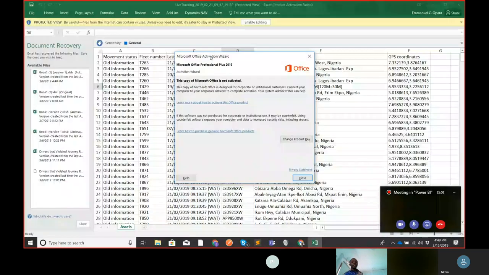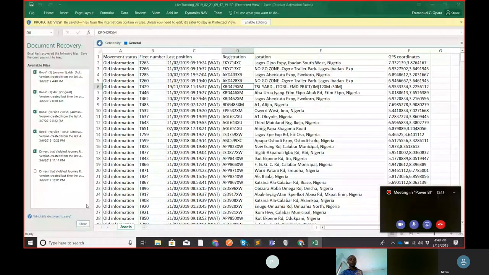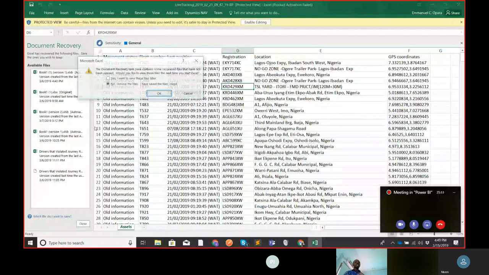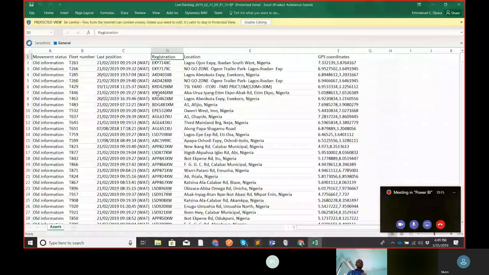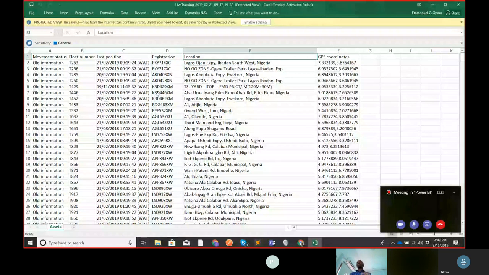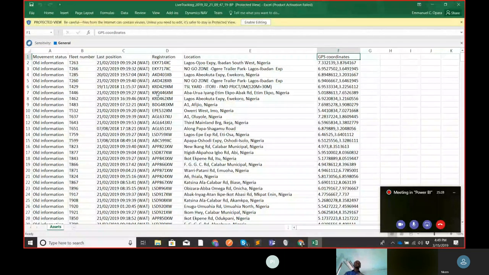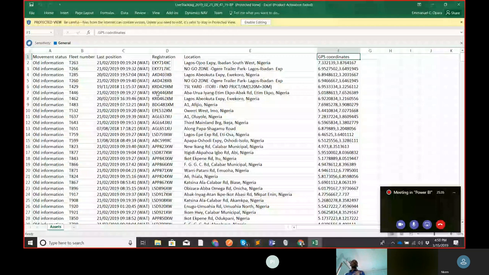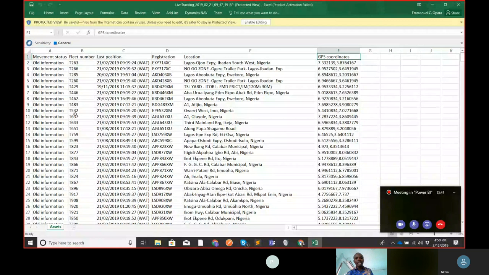So looking at this file, we see that it has the movement status, the fleet number, last position, date and time, the registration number of the truck, the location, and the GPS coordinates. This information, as you can already guess, is the information for our trucks, and where they are currently. All right? So this one right now is information coming from TMP. I think, yeah, this is the TMP one.